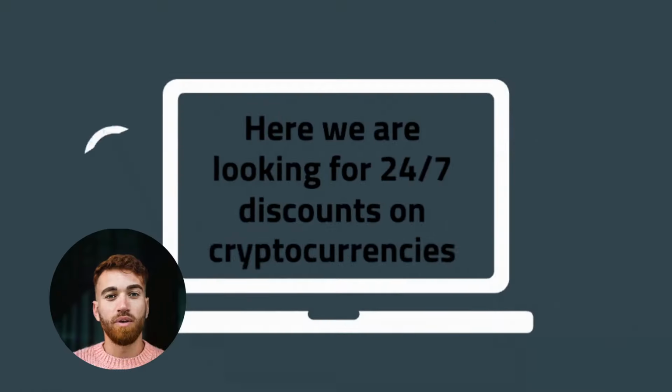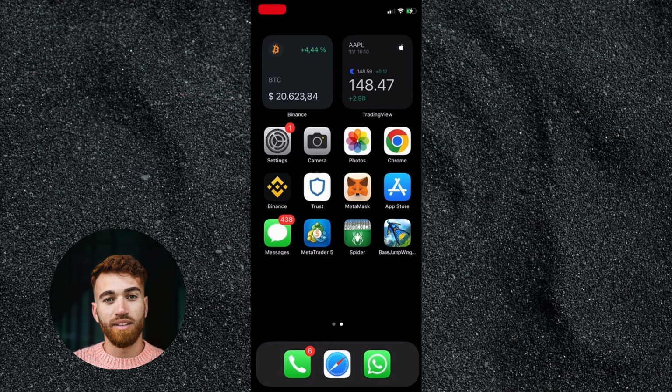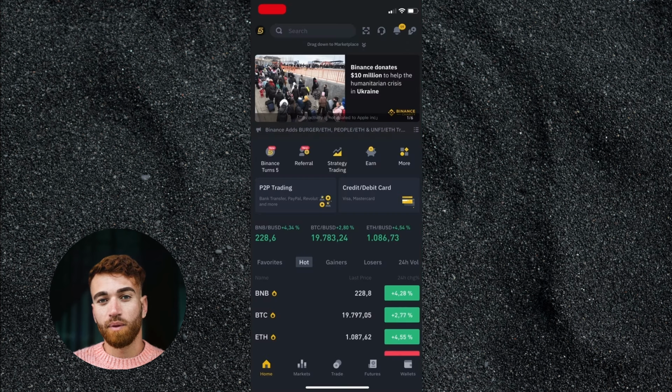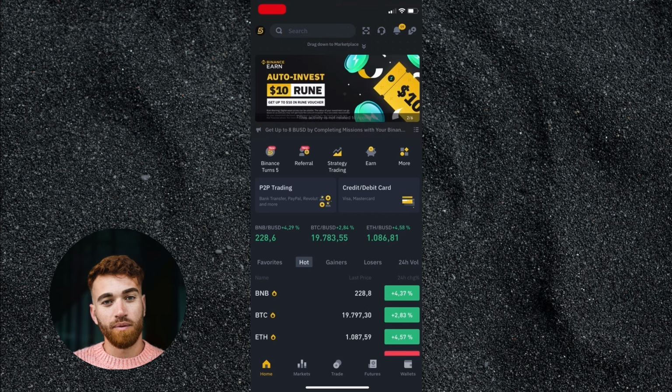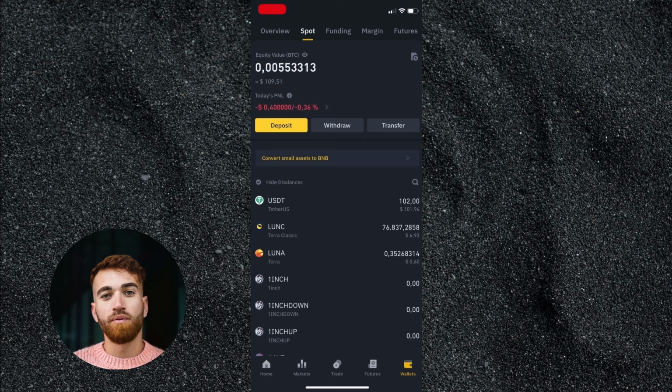So, how does it work? I personally use 3 platforms for everything: MetaMask, Binance, and Trust Wallet. In this case, my funds are in Binance. Let's go to my Binance wallet. Spot, and here I have the 102 USDT that I will use.